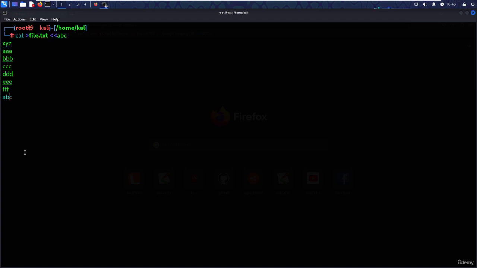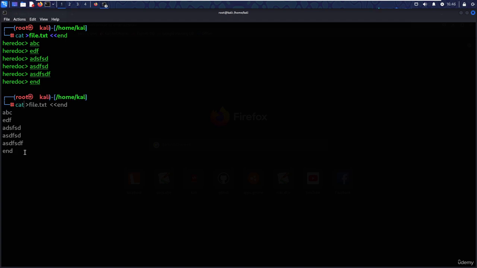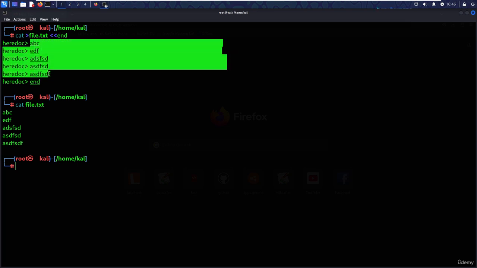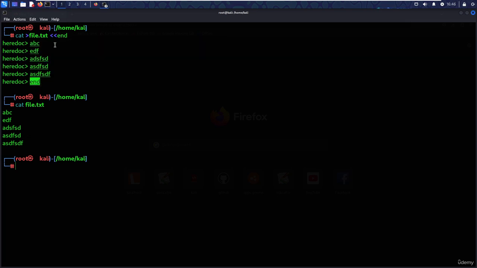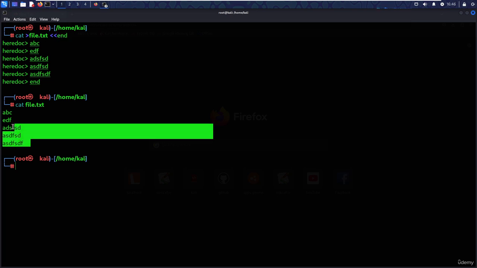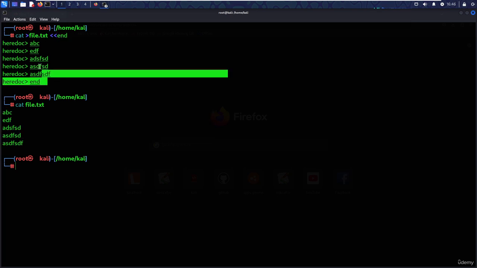It was this one, and let me type end this time and hit enter. So I type ABC, EDE, whatever. If I type end, it will end. And now if I open this file, file.txt, all these things are there besides the end one, because we said if we type end, then close this file, take the input until we type end, and then I type end, so it closes. You get the idea? So this is for this purpose.